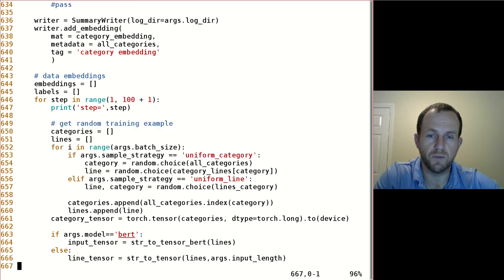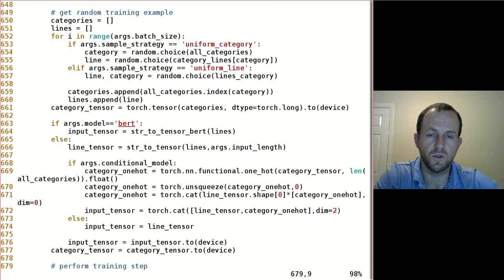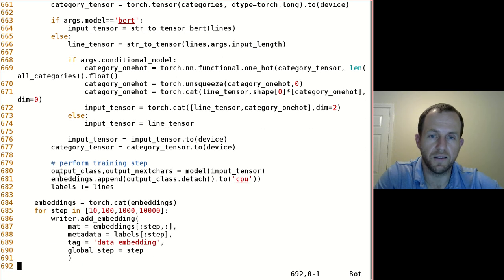Then it just gets a random training sample, and this is the embeddings of our particular training sample right here. In this case, we're ignoring the next-chars embedding and only using the output class embedding. And then I'm calling add embedding on the summary writer with the embeddings that we generated right here.